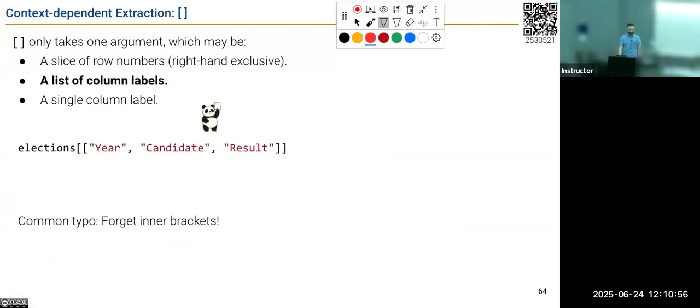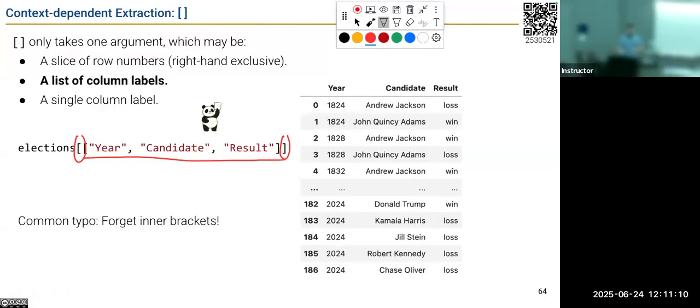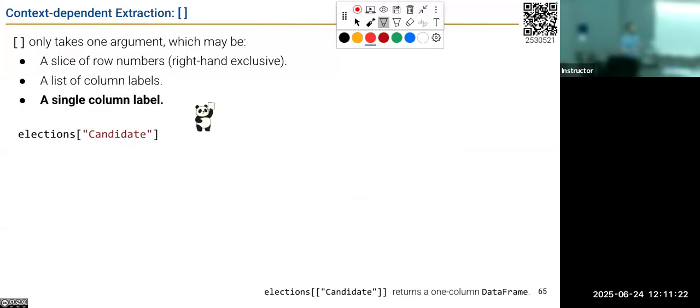A list of column labels. So we can pass in column labels. I'm passing in a list in this case. Notice the double brackets. I have to pass in a list to the context-based extraction brackets. Okay, common typo. In this case, I'm just pulling out those 3 columns. Nothing crazy here, but it just knows, this context-based extraction, that you're referring to columns. And then finally, I might just pass in a single column label. Any guesses what we're going to get back if we just pass in a single column label? What object are we going to get?